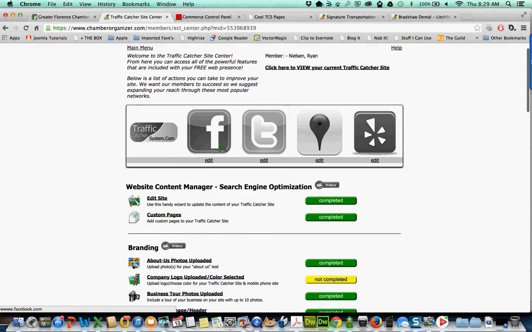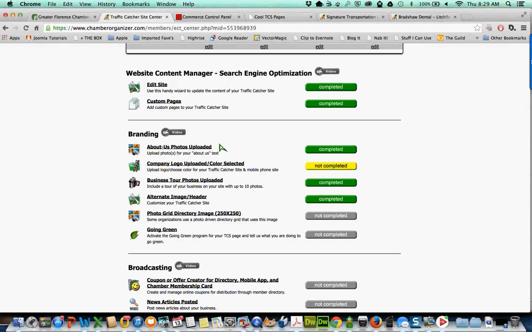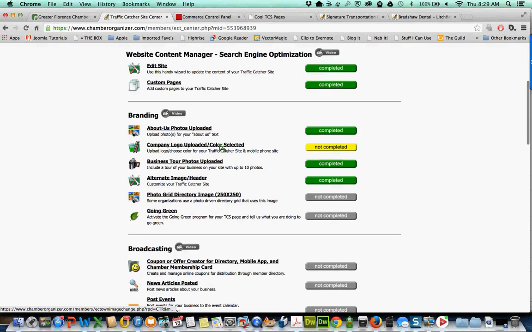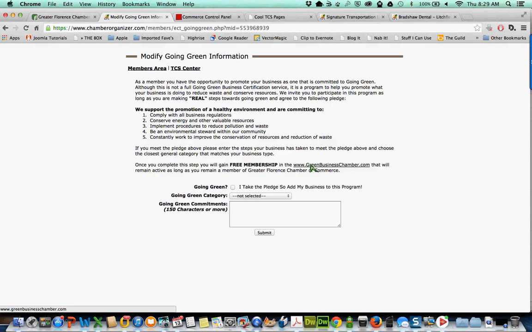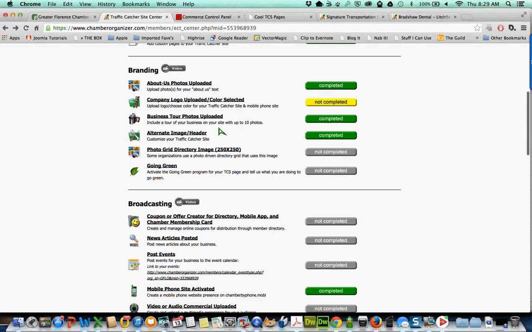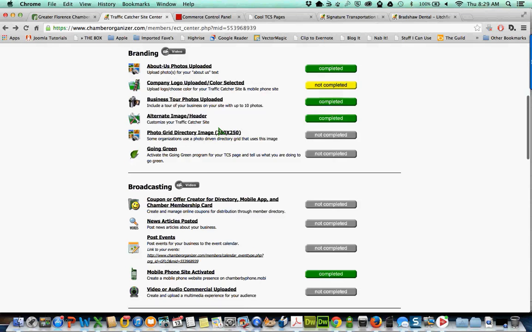When we go back here, there's a lot of this that you're going to be able to do, but I'm not going to spend a ton of time working on. If you want to activate the Going Green program, you can click in here, and it's going to give you all of the requirements. This will actually add a graphic on your TCS page and on the chamber directory that says you've taken the pledge to go green. So you can do a lot of that. There's a lot in here that you don't need to worry about. What I've shown you right now is pretty much most of the prime.